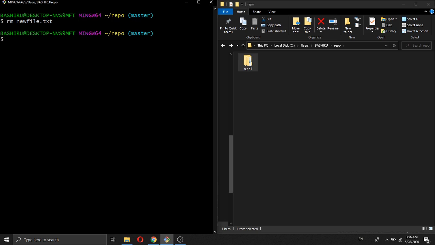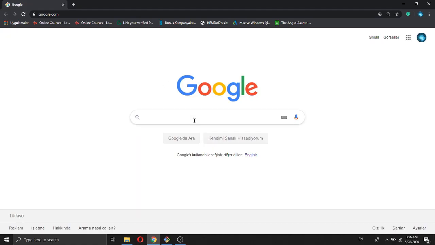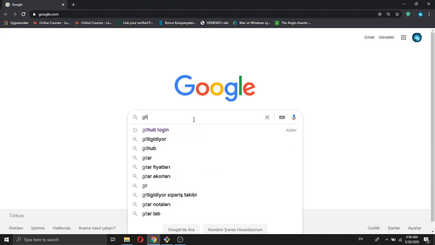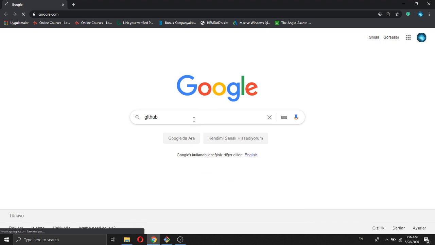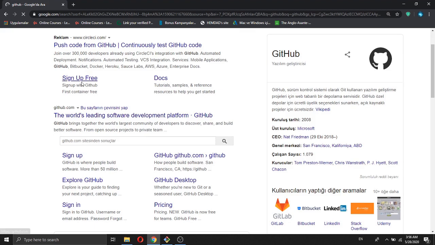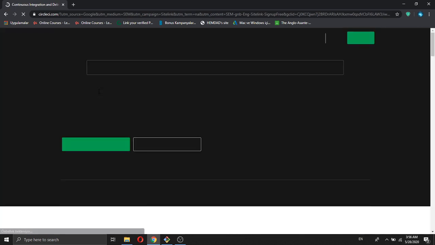So in order to create a GitHub account, you simply go to their website. So let's open our browser. So from our browser, let's type in GitHub. Now when you type in GitHub, you come to sign up free. So when you click on it, I already have an account, so what I'm going to do is show you how to create it and you complete it on your own.